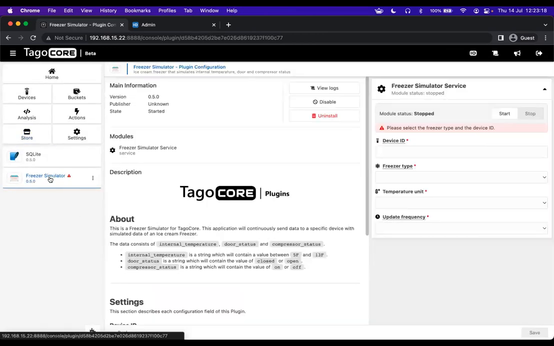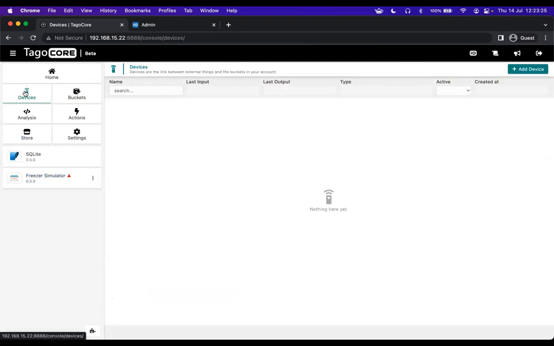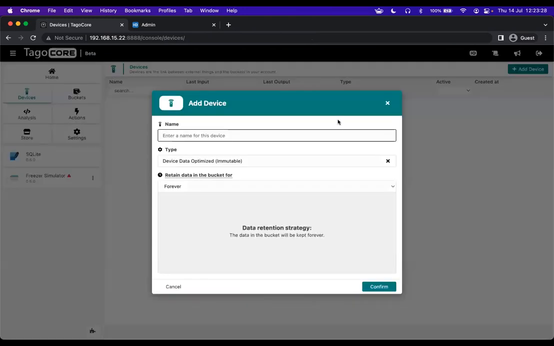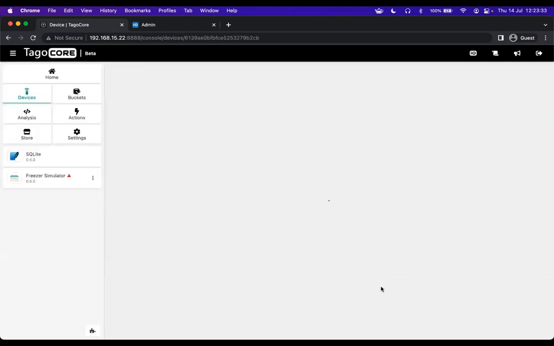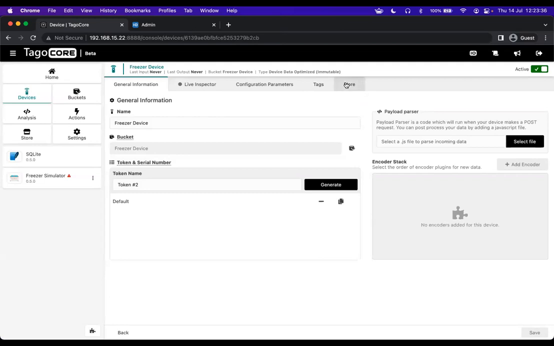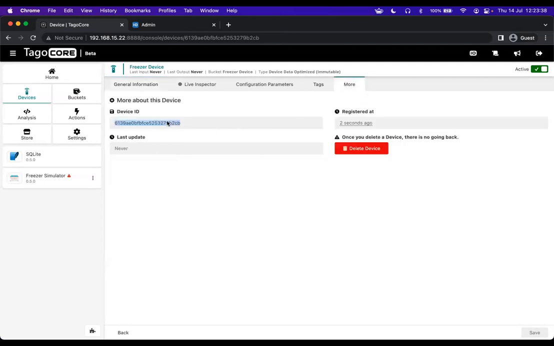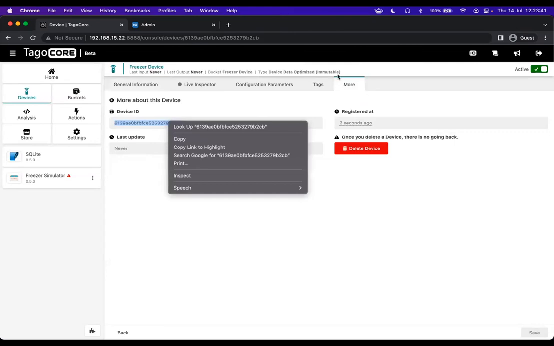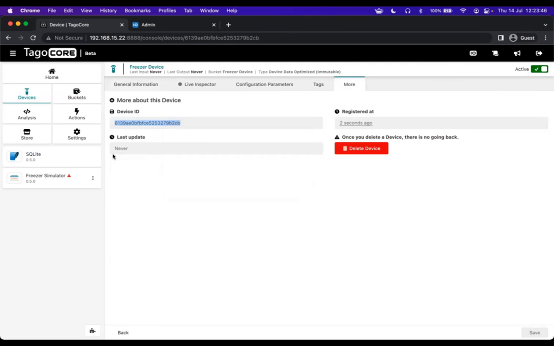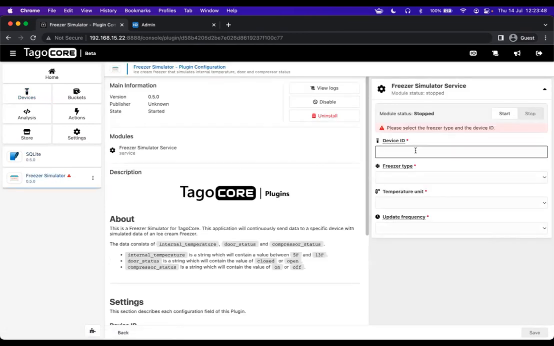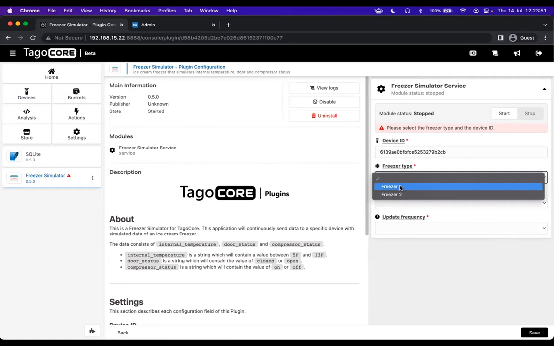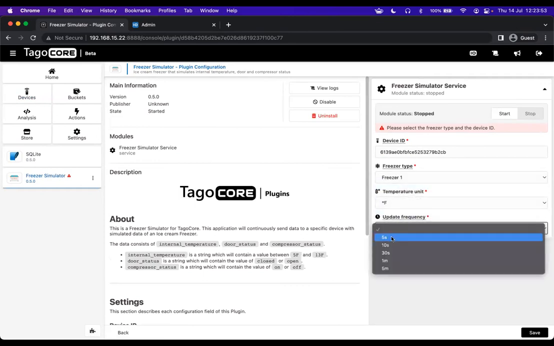And as you can see, our freezer simulator needs a couple of parameters. It's asking us for the freezer type and the device ID. So let's go over to our devices and create a new device. And let's set the name of our device as freezer device. Again, not gonna be covering the basics here, but try and follow along to actually see the end result. Now I'm going to be going over to the More tab of my device and copying its ID, because we need the ID for the freezer simulation. I'm going to be pasting it right here. And for the other parameters, I'm just going to be picking the first option.